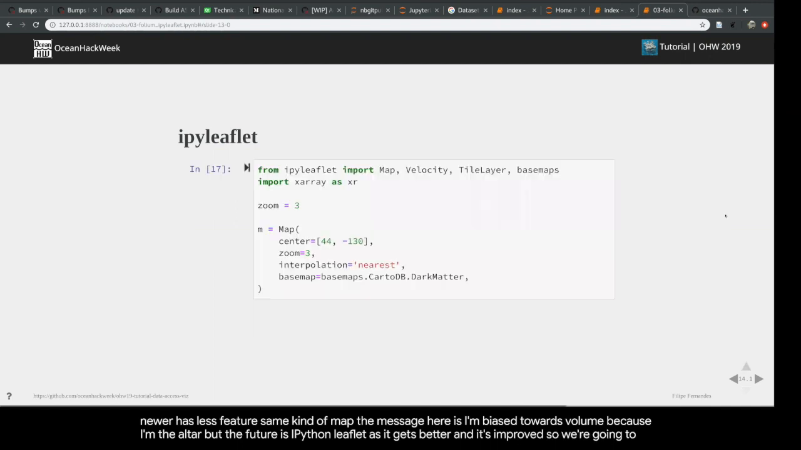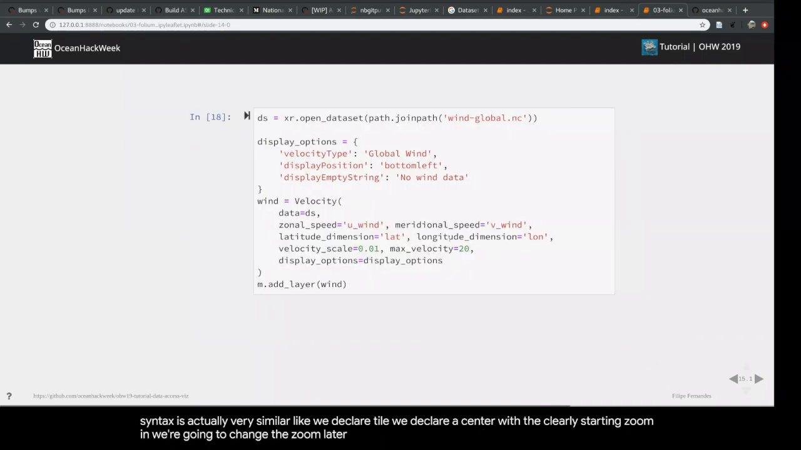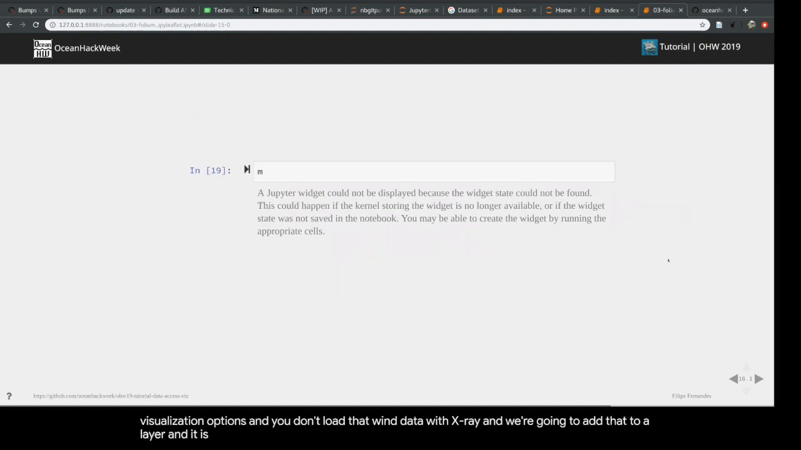So the syntax is actually very similar. Like we declare a tile, we declare a center, we declare a starting zoom, and we're gonna change the zoom later. And here I'm gonna do something very cool. I'm gonna load this wind data from a NetCDF file. I'm gonna just fill up some of the visualization options. And we're gonna load that wind data with Xarray, and we're gonna add that to a layer, and it didn't run because of the JavaScript.